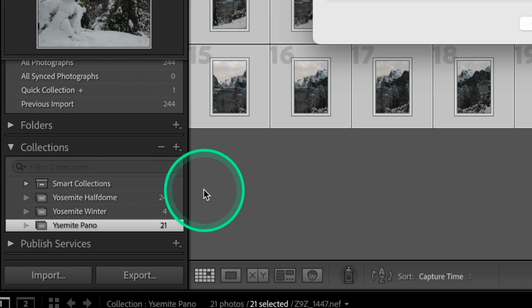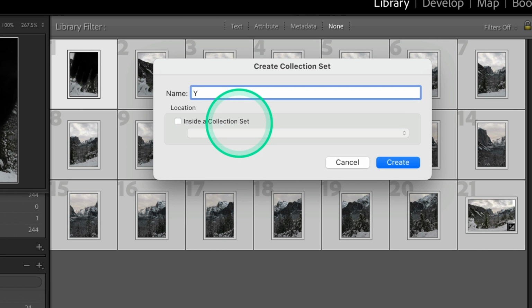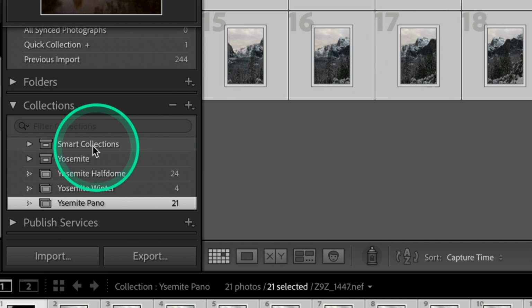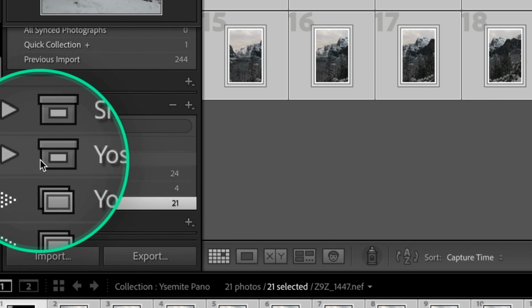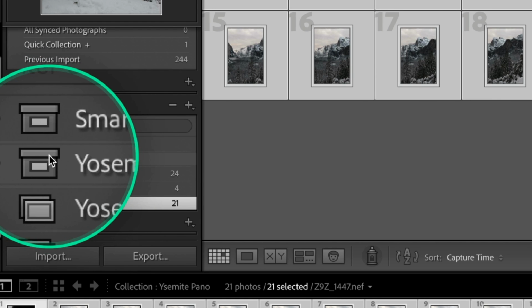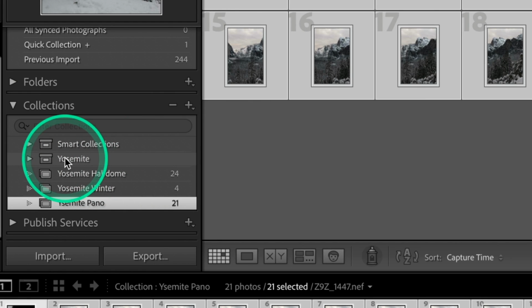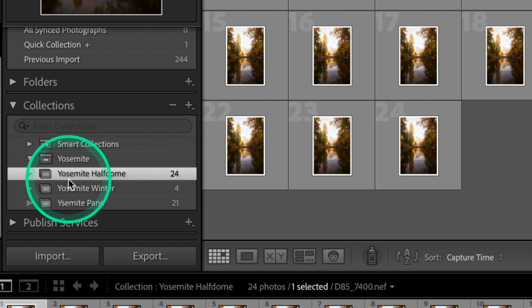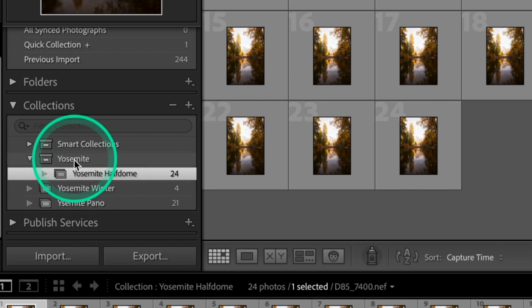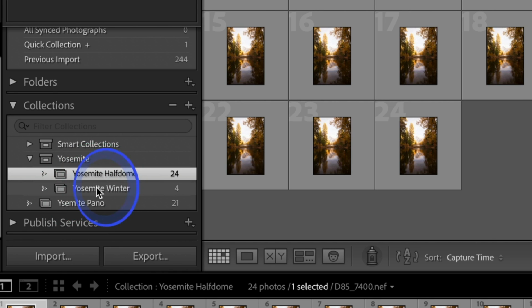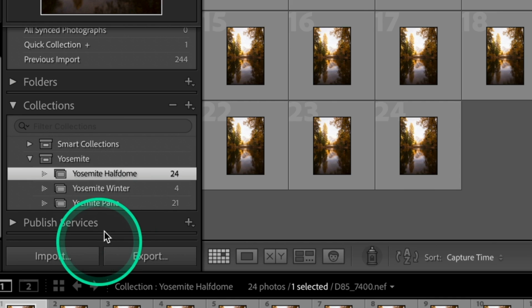So let's create a collection set, and we're going to do a little broader name with that, and we're just going to call it Yosemite. And that's kind of like a folder, a file cabinet. If you look close at it, you'll see it looks like one of those old file boxes. So Yosemite will reside right there. And now we're going to move all of our collections into that set by just dragging them up into that set. And there we go.